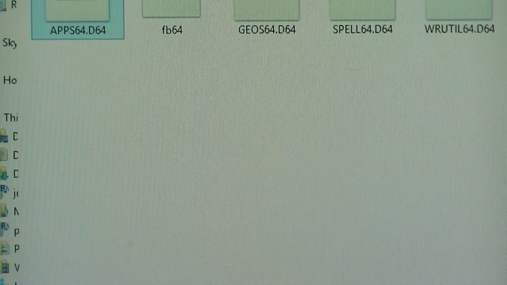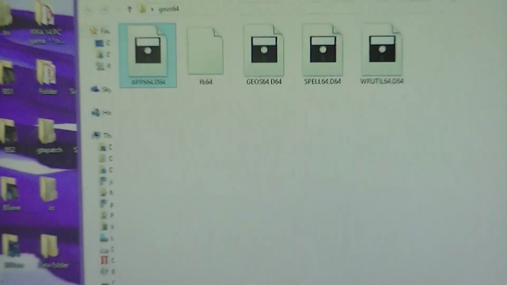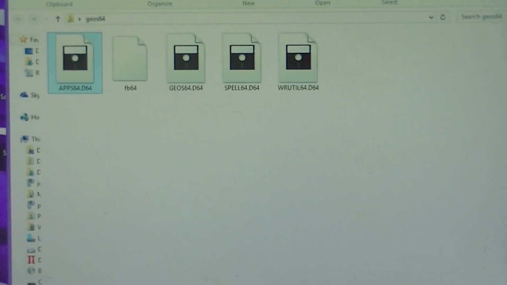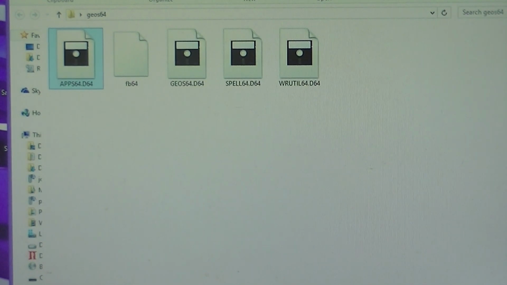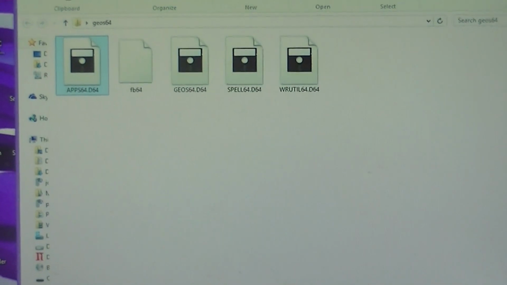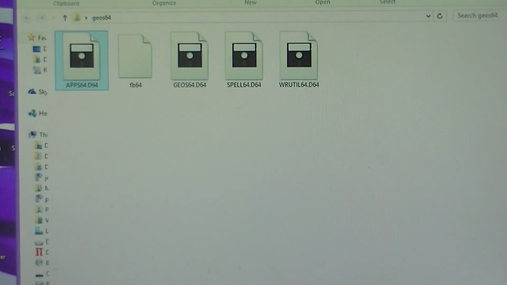Right. Now, you're going to need to download these files: geos64.d64, spell64.d64, wrutil64.d64, apps64.d64. You should be able to find these on Commodore 64 websites. They're the main four disks. You're going to want to get File Browser 64 as well. If you just Google File Browser 64, you should find that quite easily.